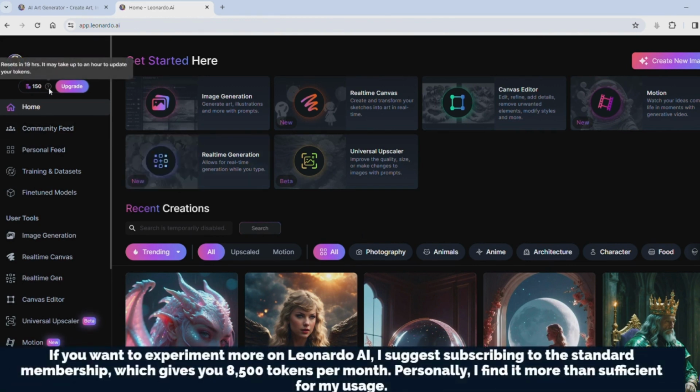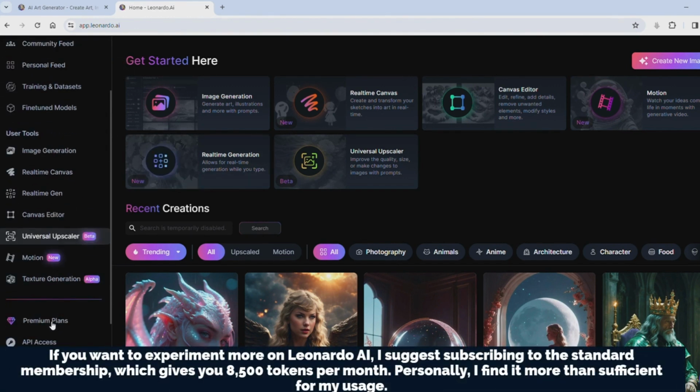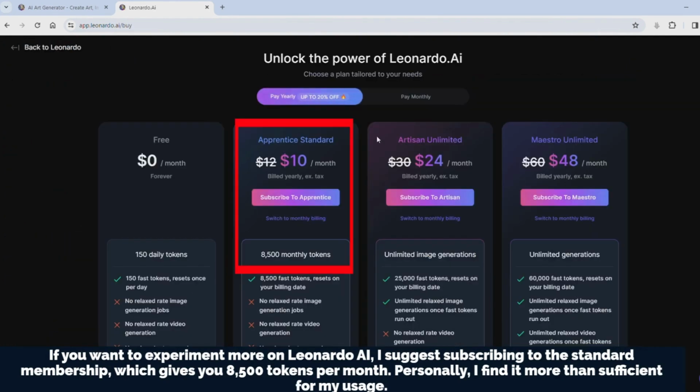If you want to experiment more on Leonardo AI, I suggest subscribing to the standard membership, which gives you 8,500 tokens per month. Personally, I find it more than sufficient for my usage.